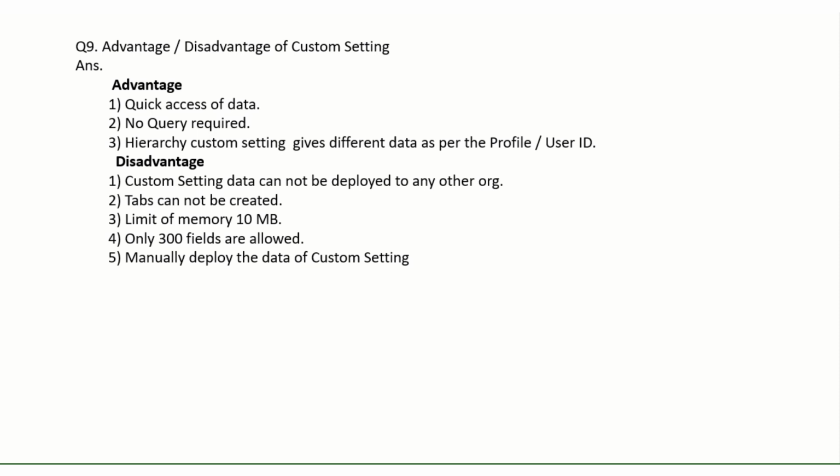Now what are the disadvantages? Custom setting data cannot be deployed to any other org. If in Sandbox you have created custom settings and the relevant data and you want to migrate that data and the complete structure to your production or any higher environment, this is not possible from custom settings. But now we have metadata to handle this. I'm going to create one more video on metadata where we will see how we can handle it.